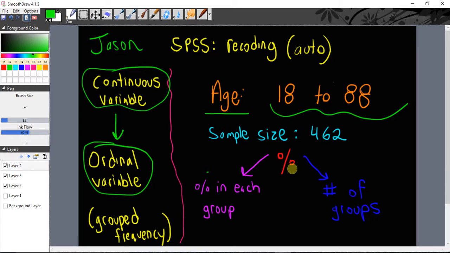And there's two ways that we can do this. One, we can ensure that each group we have is going to have the same percentage of participants. However many categories we have, we just want to make sure that in each category there are the same number of participants. So that's going to determine exactly what our interval width is going to be.